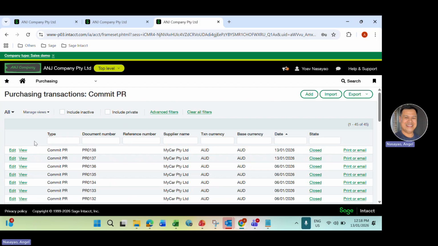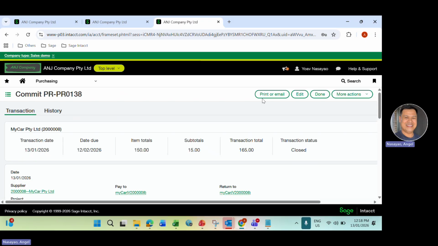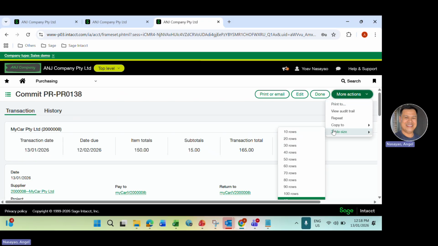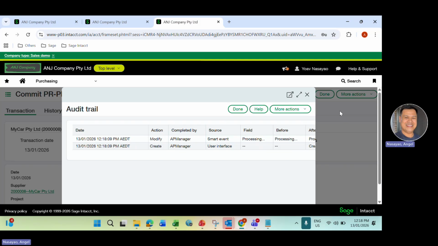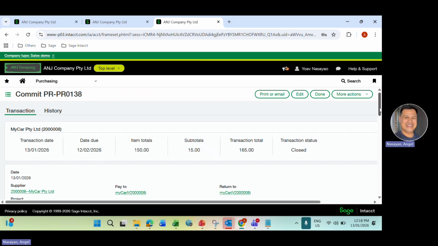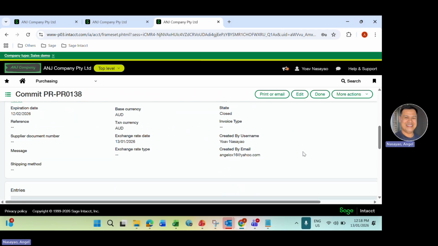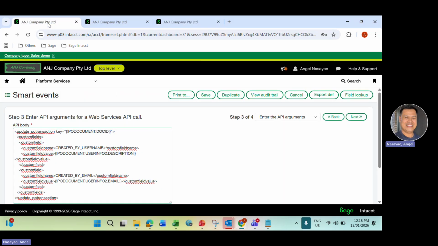All right, so let's have a look at this one here. Let's look at the audit trail. This is my time zone at the moment. Okay, so let's look at those two fields. Yep, notice those two fields are now filled out with this user name, as well as the email address.